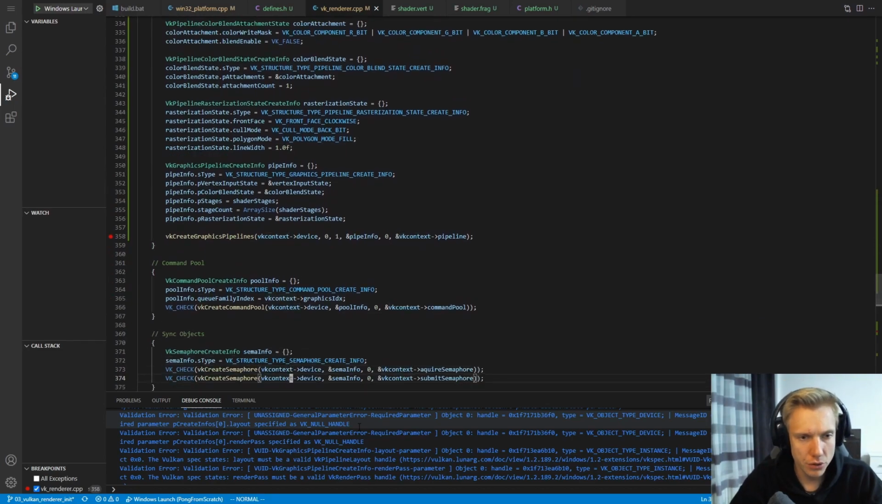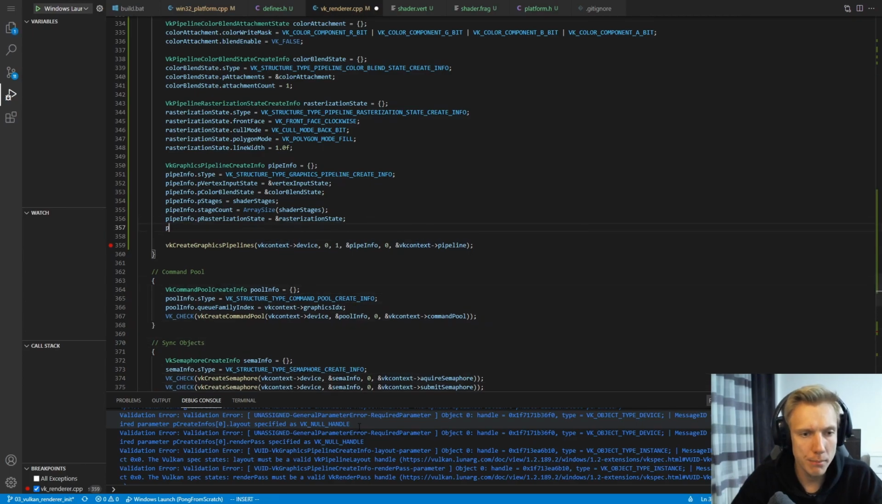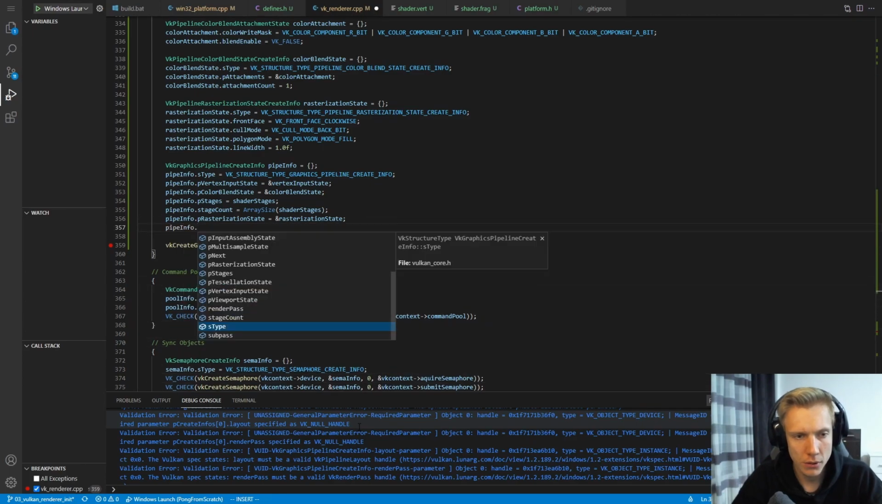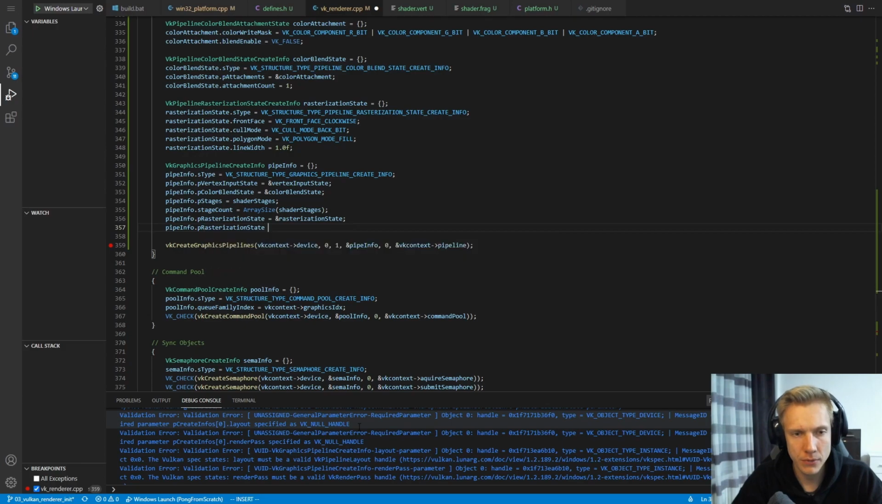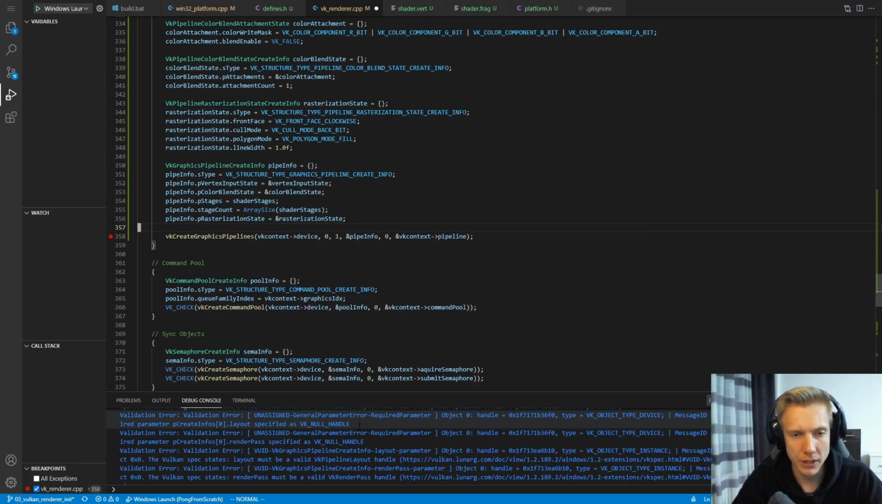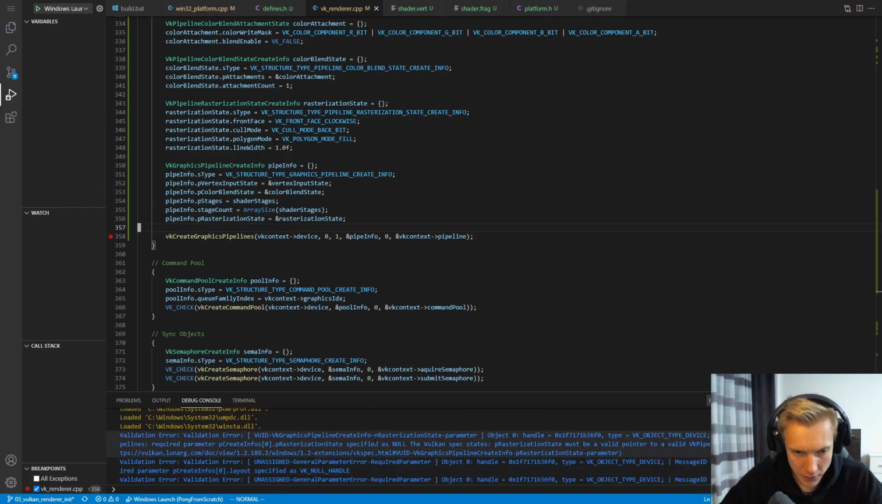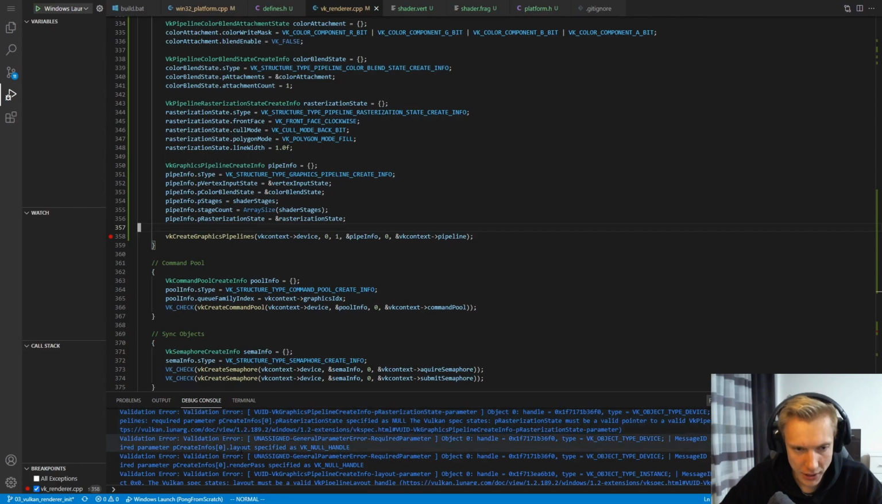We supply that to the info. Boom. Pipe info dot pointer rasterization state is pointer to rasterization state. I already had that. Great. So didn't need that. Nice. Looking down here, we have the rasterization state done. We need a layout and a render pass.